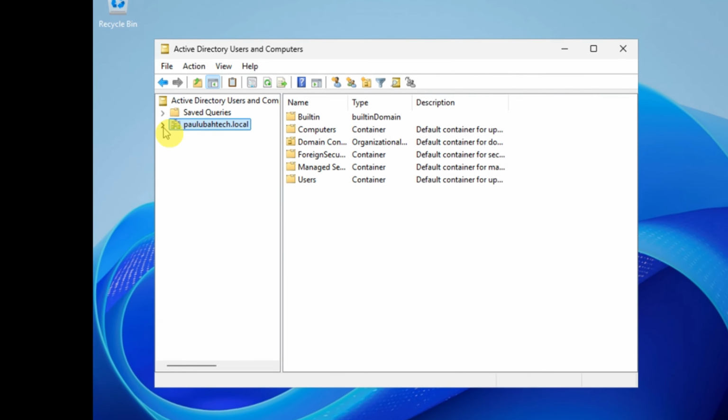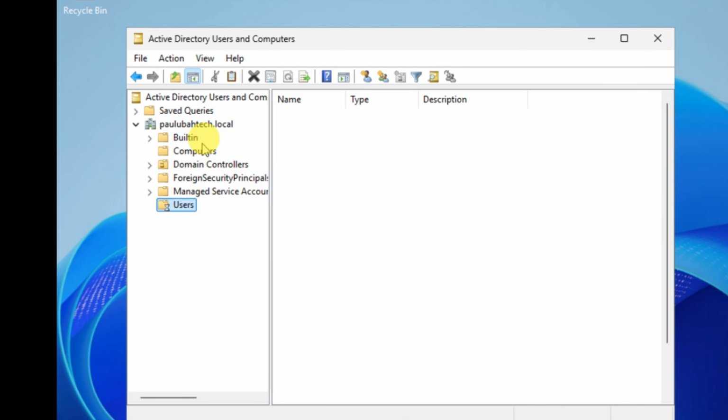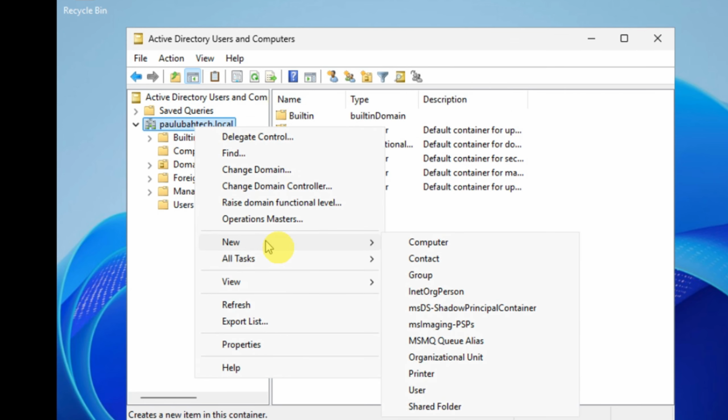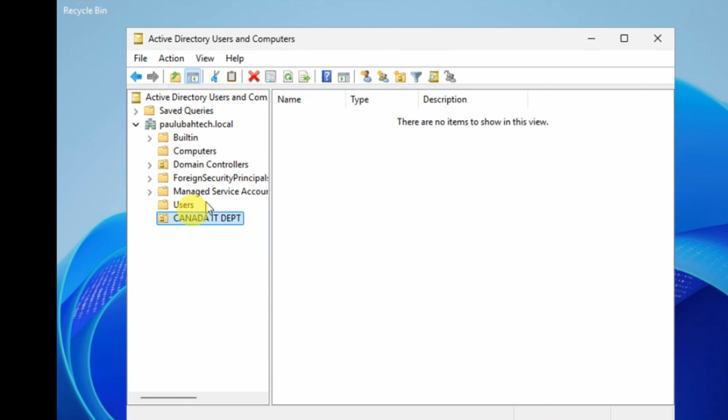All right, if you expand this option, you see computers, you see users. You can go ahead and create OUs, that's organizational units. Go to new, click on organizational unit. All right, you can give it a name. Let's call it Canada IT department. Click on OK. All right, there you have it.